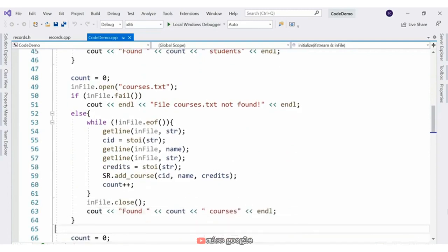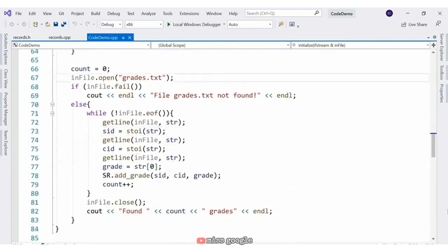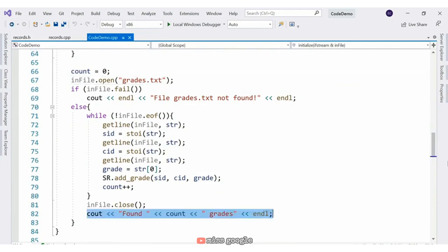then reading the courses file starting at line 49, and then the same thing for the grades file in line 67. After reading each file, I'm reporting to the screen how many entries I found.